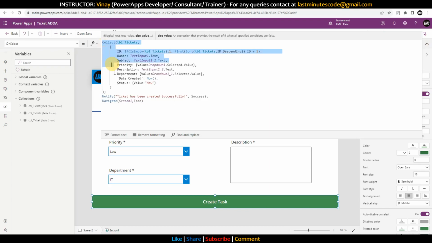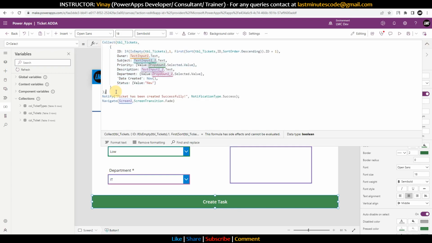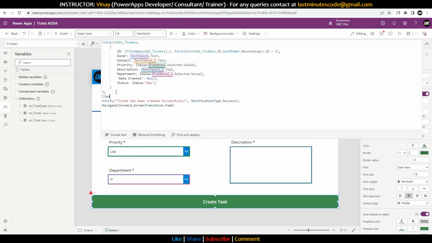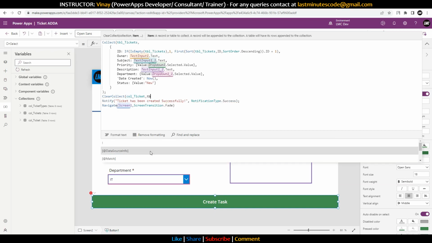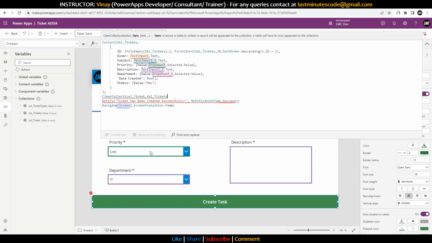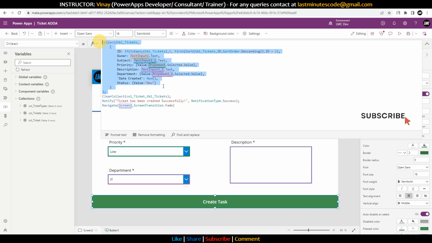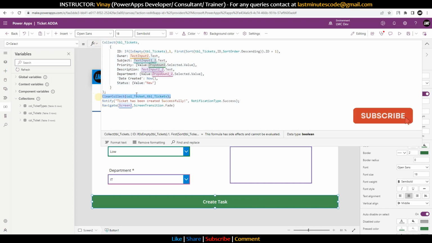Whatever we are collecting here, the collection that we have created doesn't know, right? So we have to again write up here clear collect, and we have to say col ticket. Okay, col underscore ticket, I think the name was col underscore ticket. Col underscore ticket will be again this thing, table ticket, tbl ticket. That's it. That you also have to do every time, even whenever you are updating. Then also you have to update your collection. We have to update. And how do we update our collection?